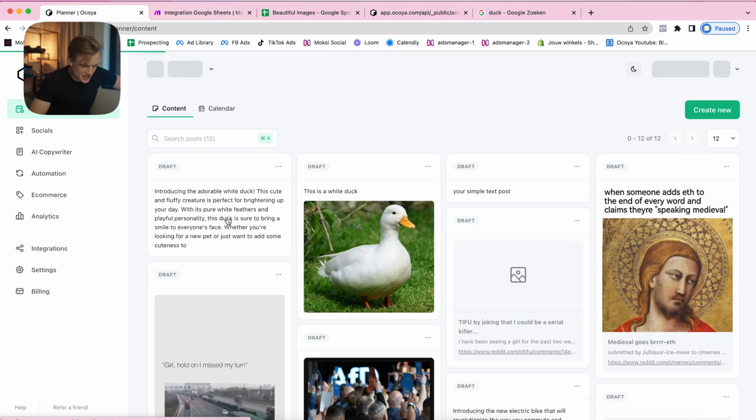We go to our planner and it created a AI generated post introducing the adorable white duck. This cute and fluffy creature is perfect for brightening up your day. Now, this is of course just an example. It can also be a list of all your products in your e-commerce store, or maybe create social media posts about all your prospects. Maybe turn all the vacancies in a spreadsheet into social media posts.